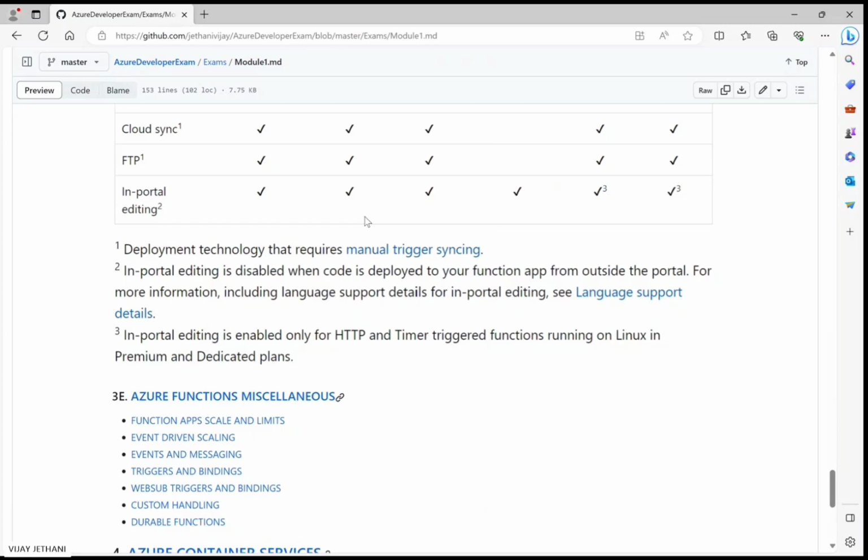But overall, understand the scale limits. How do we scale the functions? What are the different events and messaging systems you can integrate with? And in triggers and bindings, what are the different types, what can be used as a trigger, what can be used as an input binding versus an output binding? These are some of the examples. Web PubSub is again a special service which you can integrate. Basically, this is for real-time publish subscribe. Remember, the normal subscribe you do from a queue is different from Web PubSub, because this is used for real-time publishing and subscription services.